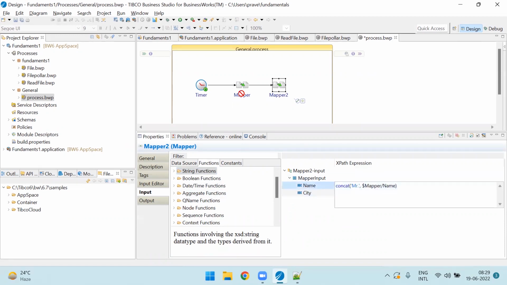You can use these kinds of functions in the mapper activities and make the changes. If you see it here, we have the name as John, and in this mapper we have changed it to Mr. John. You can do any such functions. This is one of the simple functions we have used as of now, but going forward we'll see if we can use other functions as well. Hope you understand the mapper activity.